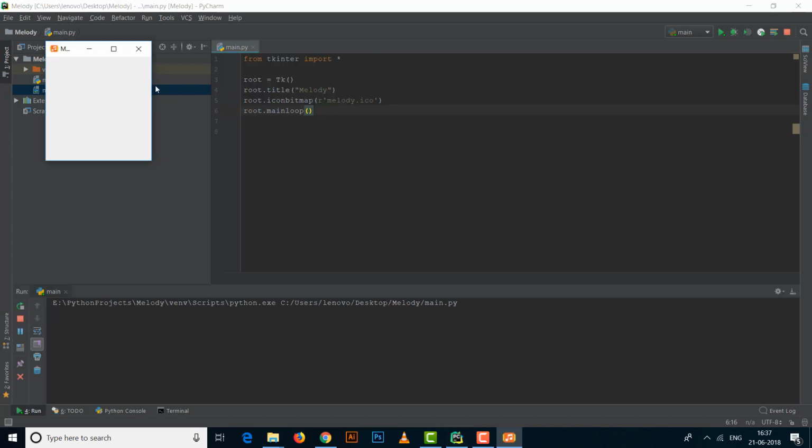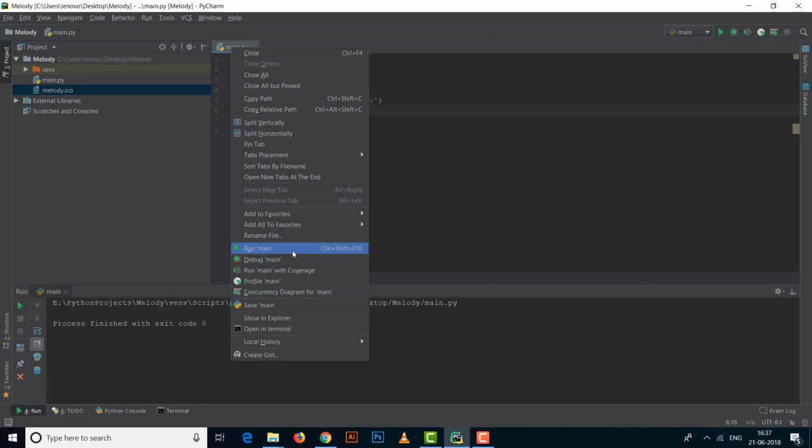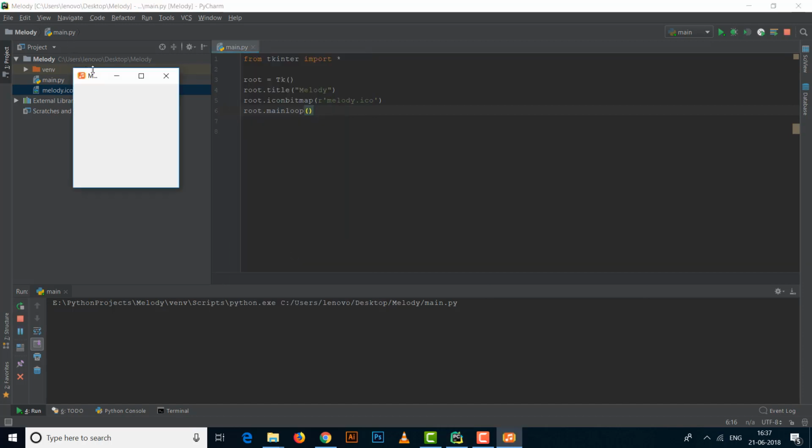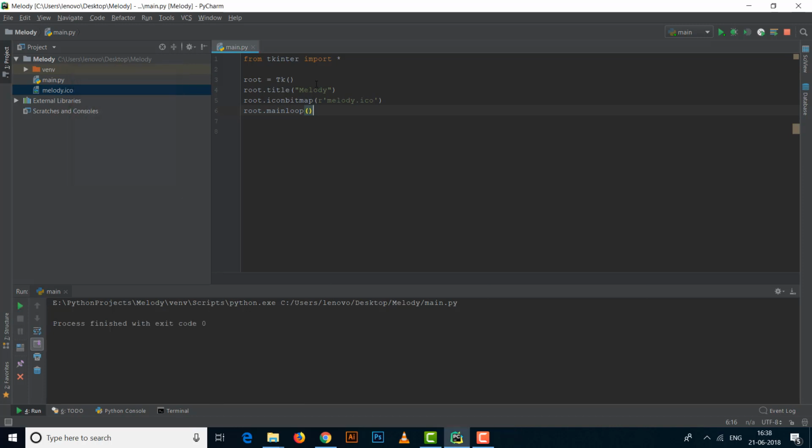So as you can see, now the topmost icon of this thing has changed. Now what I want to do is, for demonstration purposes, obviously, whenever I'm running this file, the Melody title is not visible. So just for this video, I want to increase the size of this window via code.